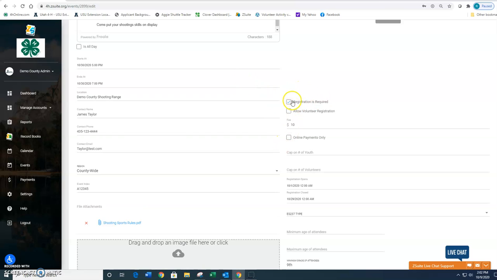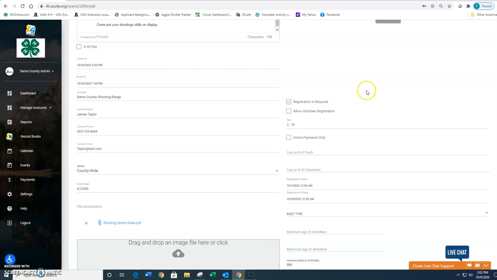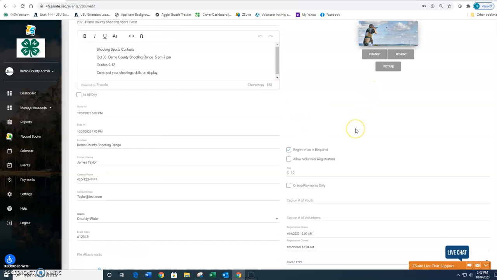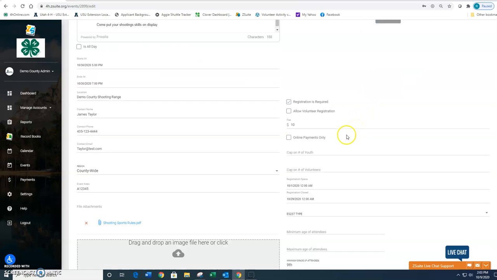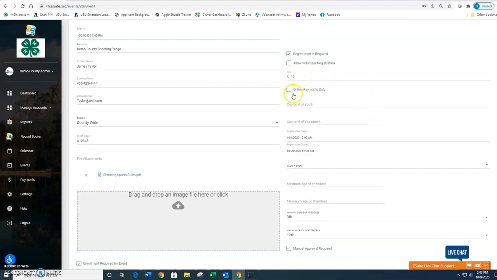This event would be created only for advertising purposes, such as, let's say, farm field days. Typically you don't have registration, so you'd leave it unchecked, and then farm field days shows up here on the calendar just as advertising. But in this case, we want our members to register for our shooting sports event. We don't care to have the adults register, so we'll leave that unchecked. We can enter the fee.